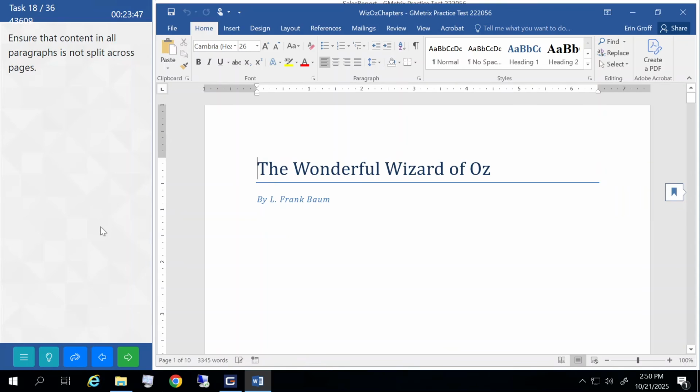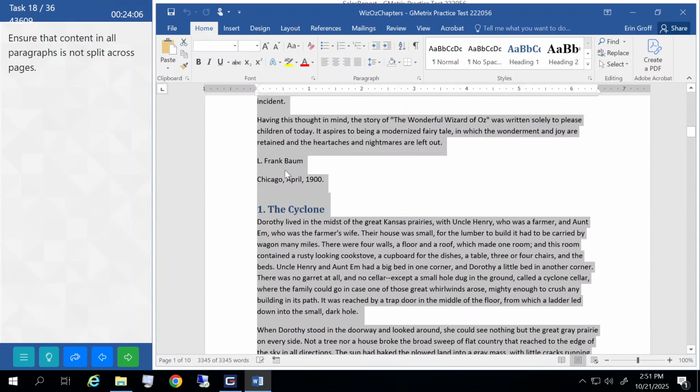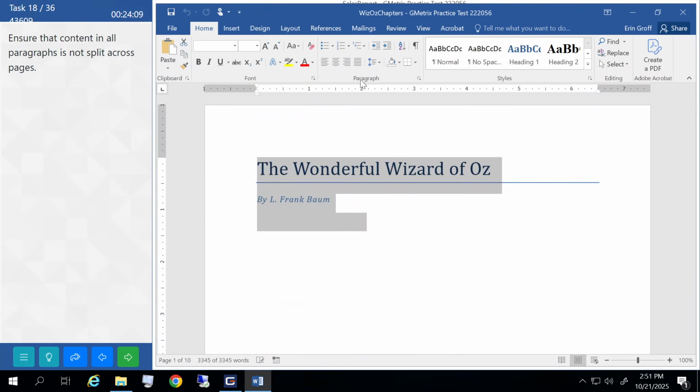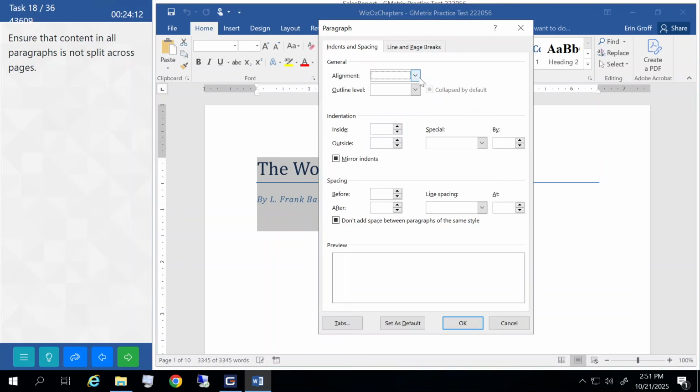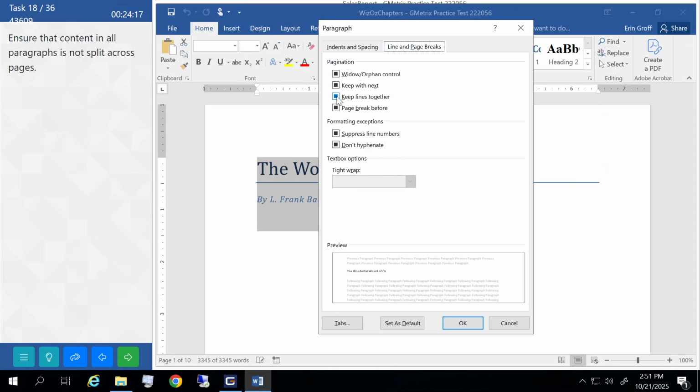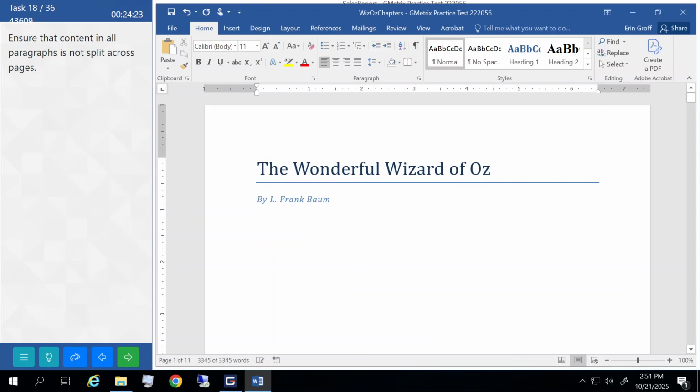Ensure that content in all paragraphs is not split across the pages. So the first thing we want to do is select all the text in our document. And instead of clicking and dragging to select everything, make sure you're clicked inside your document, hit Control and the letter A at the same time, and it will select everything for you. So with that selected, you want to go to your paragraph dialog box launcher, and then the line and page breaks tab. You want to check off keep lines together and click OK. Click anywhere outside to deselect the text and hit next.